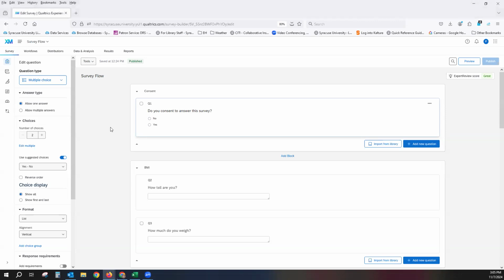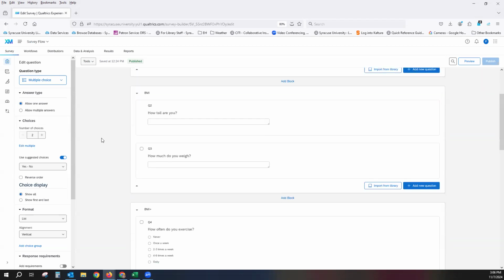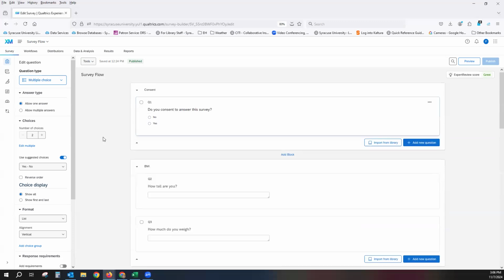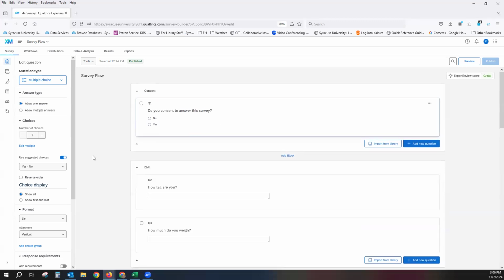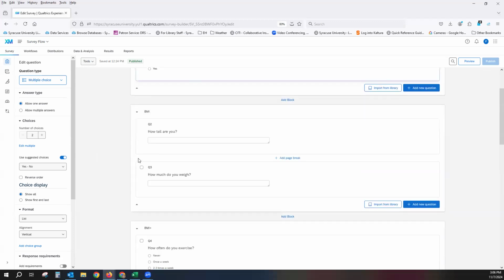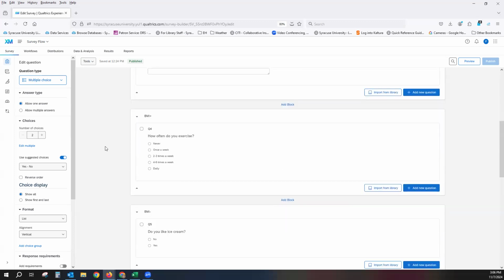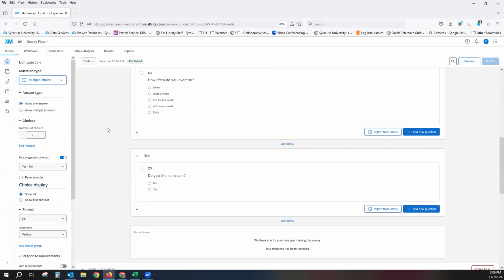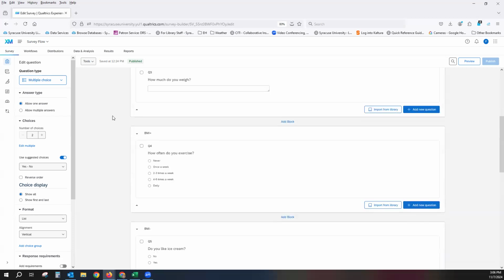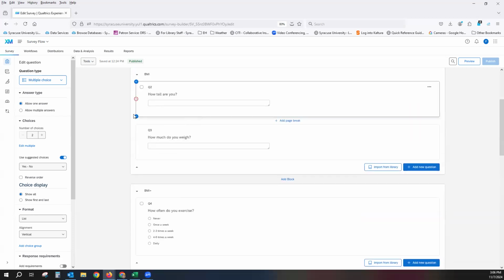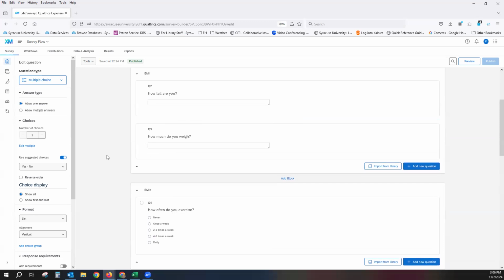As you can see here, I've already created a very simple survey. This will help us to see most of the things that you can do with survey flow. Just a basic consent question, our favorite BMI calculation, and a couple more questions we'll see based on the respondent's answer to BMI.